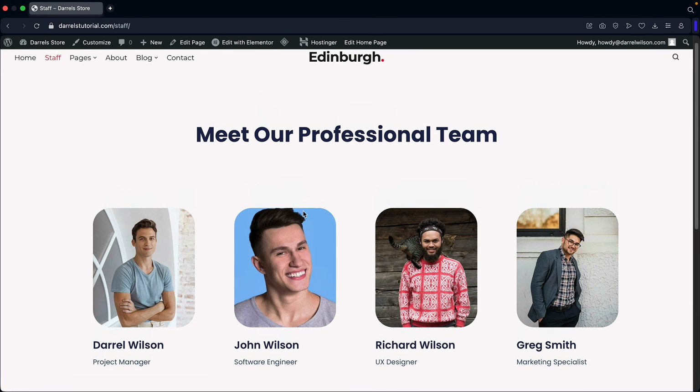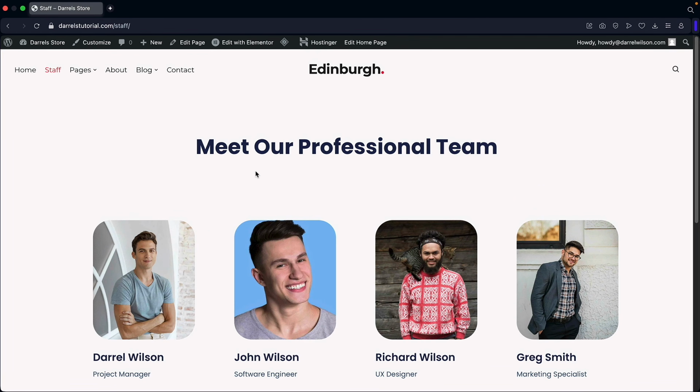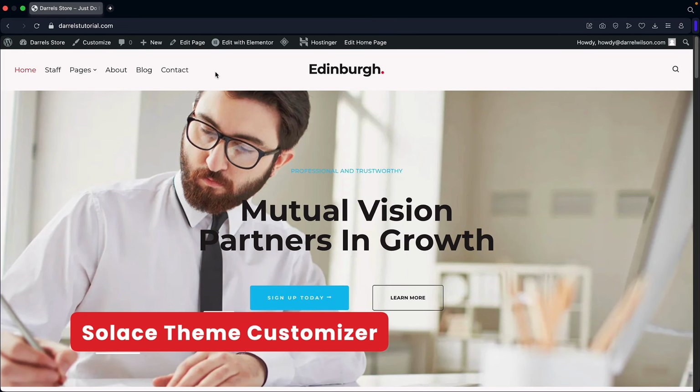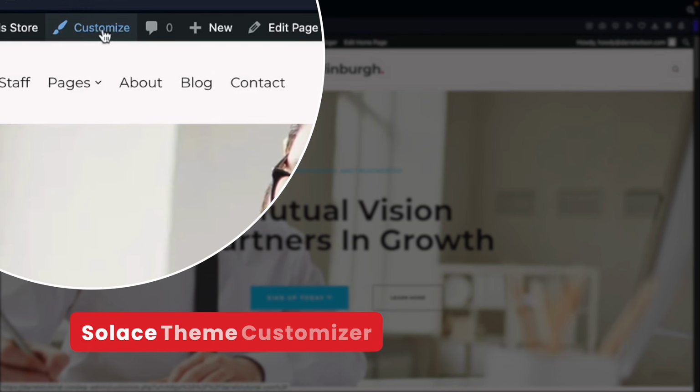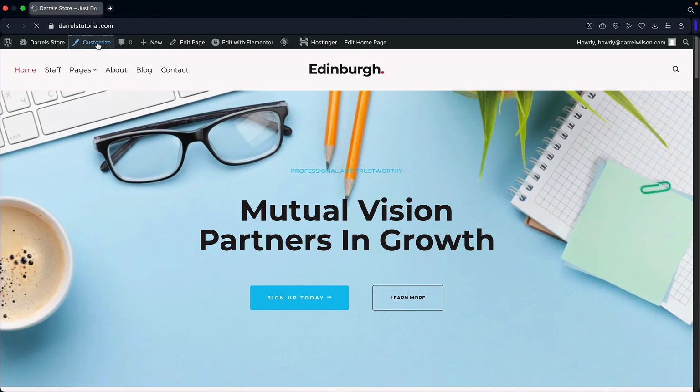So that's how you can create pages and also how to add them to the menu. All right, so now we're gonna talk about the Solace theme customizer. Now here at the top, you'll see customize. Go ahead and click on customize.